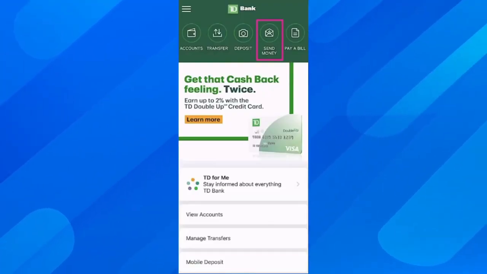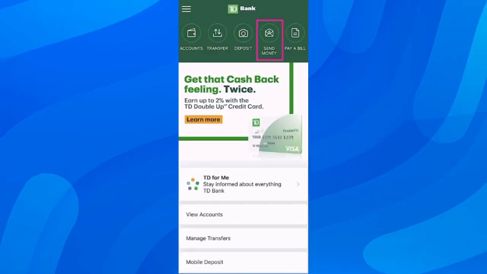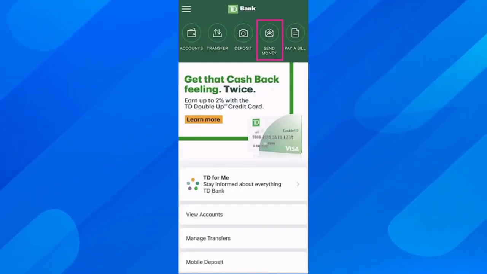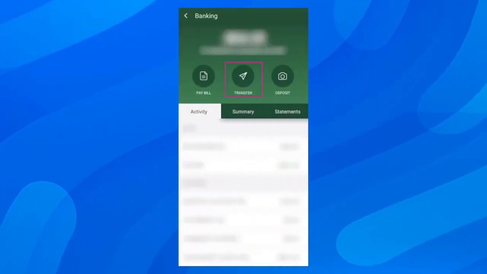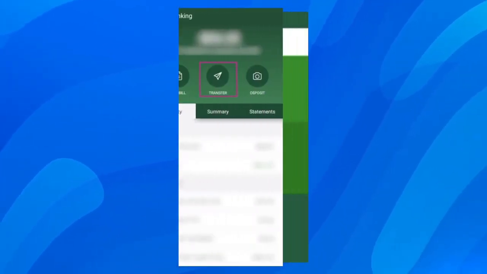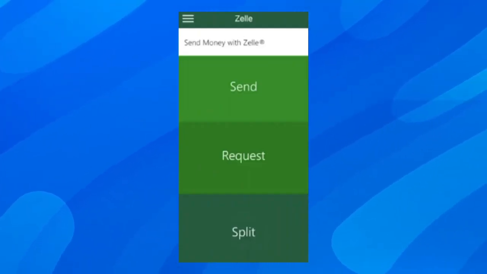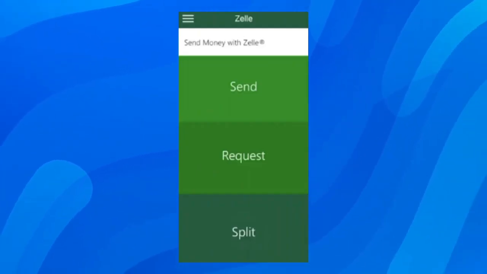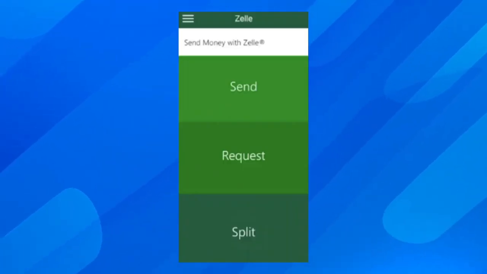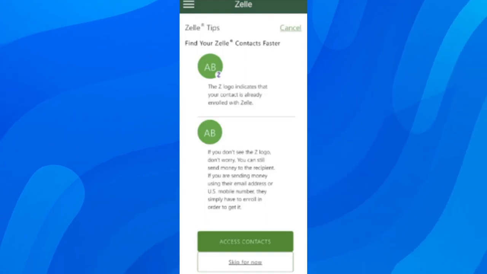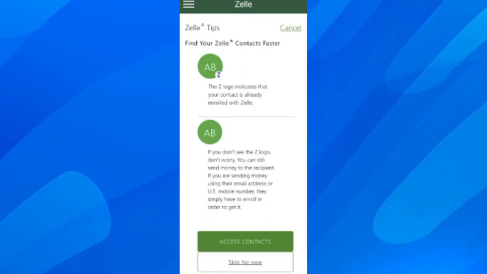So the first step is to simply open TD Bank on your phone, and then at the top you're gonna have the option to send money. Simply tap on that. Now the next step is to simply tap on transfer, and then you're gonna have to tap on send. And as you can see, by default TD Bank uses Zelle, so you're gonna have to tap on send.